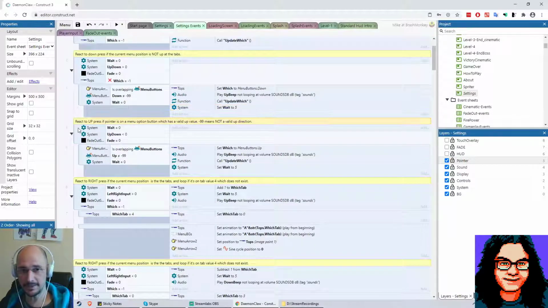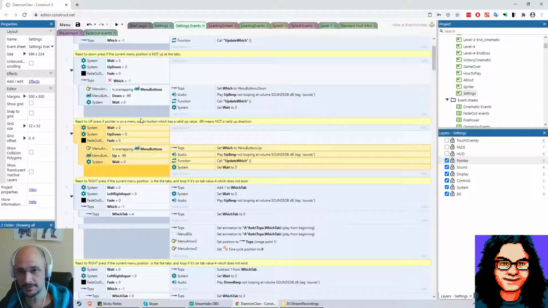Then, same exact thing, but for up being pressed. Same exact logic. You can see now we're checking for that value called up in the current button, and we're just setting the value there, and we're updating.